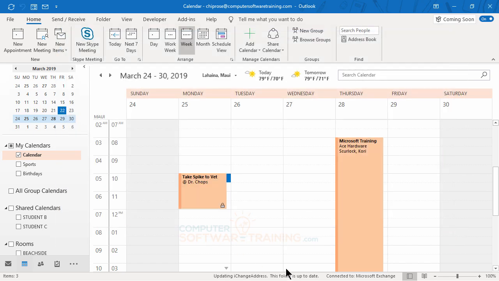And there we go. There's Dr. Chops, and there's that little lock on there. So student B, who I've given full access to my calendar, will see this as busy. That's all they're going to see. They're not going to see take Spike to the vet with Dr. Chops and all that. They're not going to be able to double click it to open it up and read any details in there. That's it.